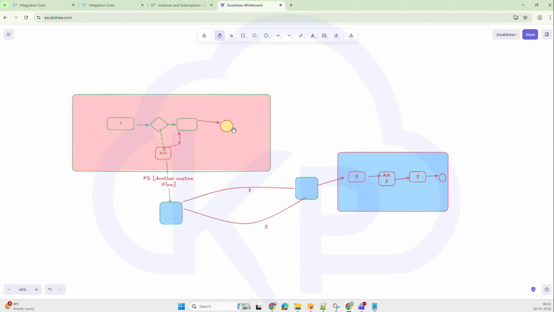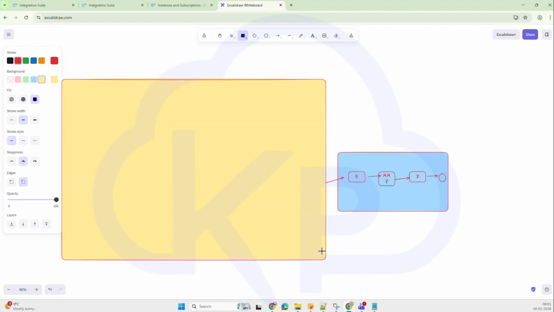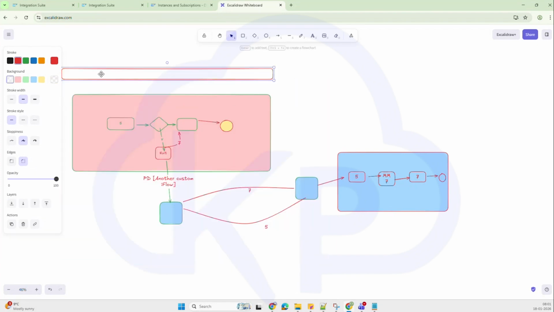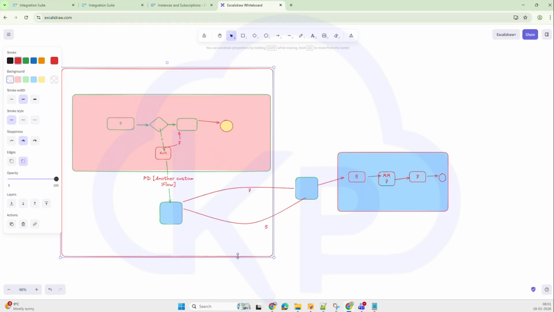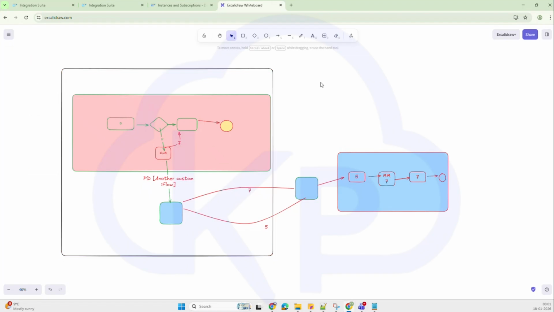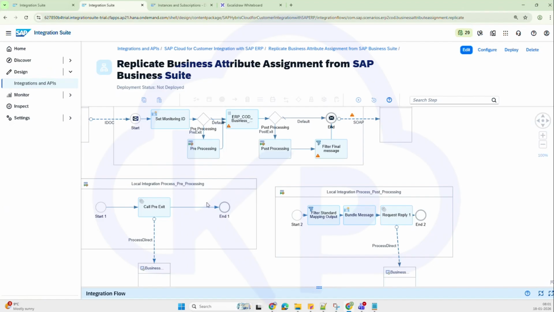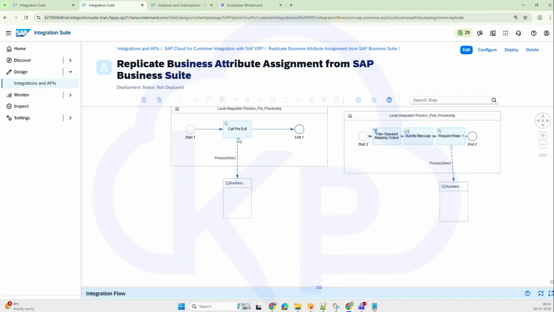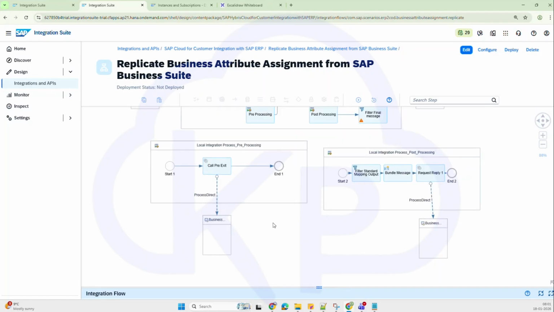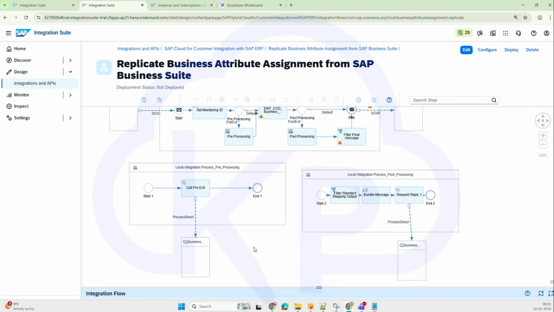This section is the standard flow which SAP is going to design. This section is designed by SAP. They have given some enhancement points, and this particular section will be the custom development, which we have to do. That is what they are doing here. They are calling a process direct adapter, which will actually be calling another integration flow. As we move forward, we will have that understanding.